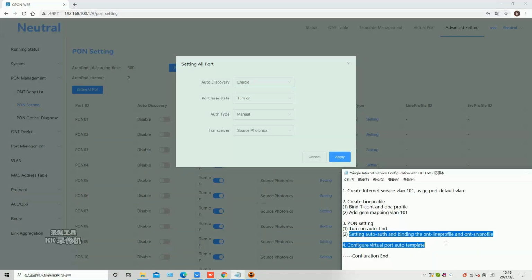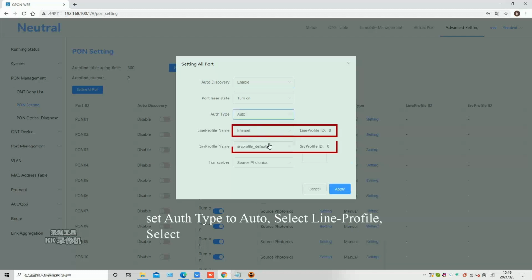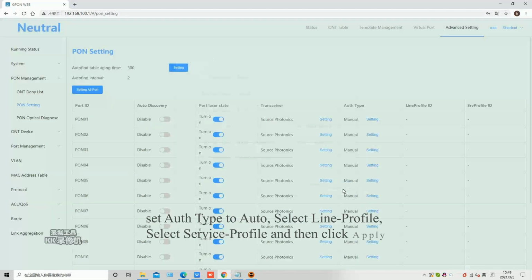The second step is to configure ONU auto authentication. Set authentication type to auto, select line profile, select service profile, and then click apply.